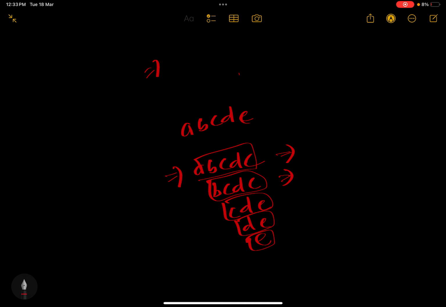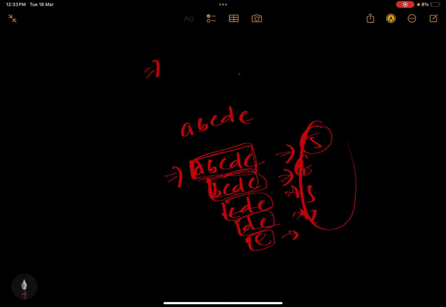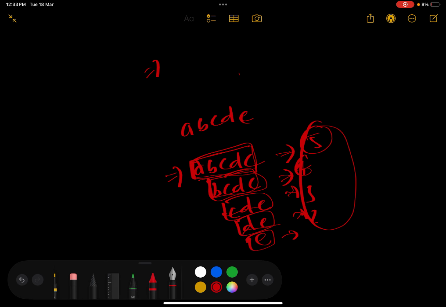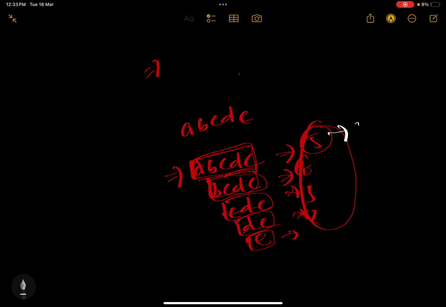Now after generating all these, what the question is saying, you have to find the longest consecutive. So as you can see, A B C D E is a continuous part because all are in sequence, so length 5. B C D E length 4, C D E length 3, D E length 2. So after all this, what I got is a maximum length of 5, so I will simply return 5. So I hope you are getting what I am saying. Whenever the question is talking about substring or subarray, simply generate all the subarrays.